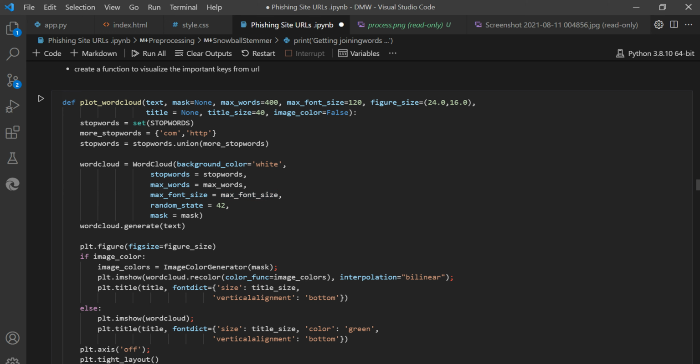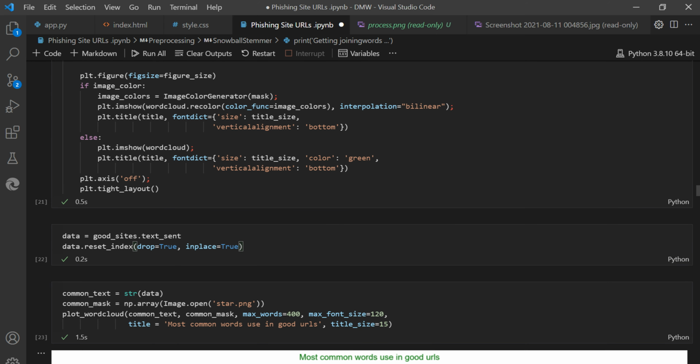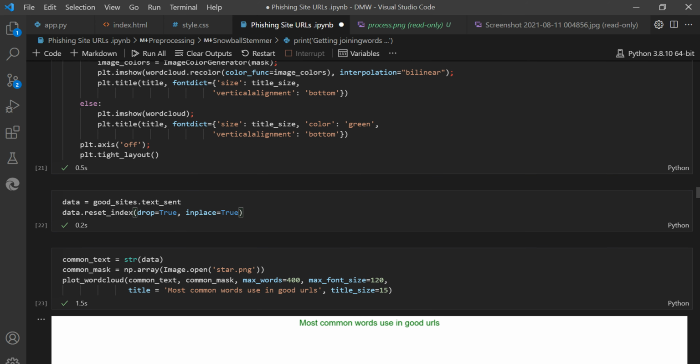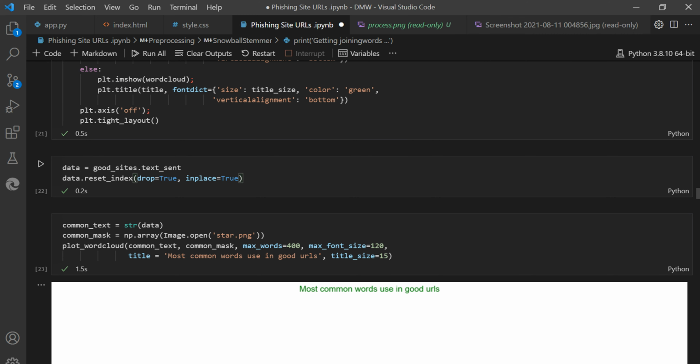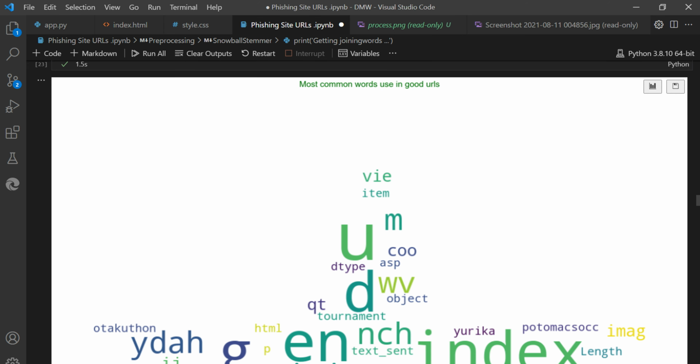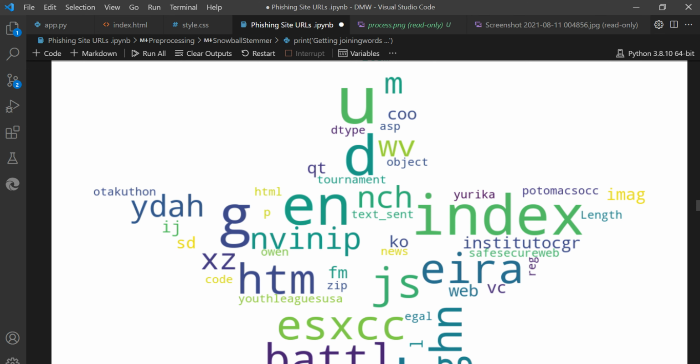So this function is basically going through my data set and collecting the frequent keywords that are present in the good URLs as well as in the bad URLs. Firstly I am doing it for the good side, and visualizing is basically presenting what you can see in your data set. So this is just visualizing the data.